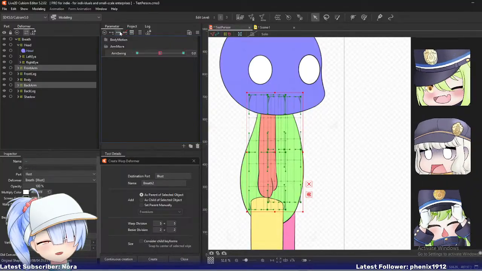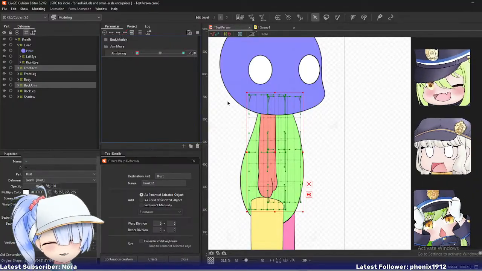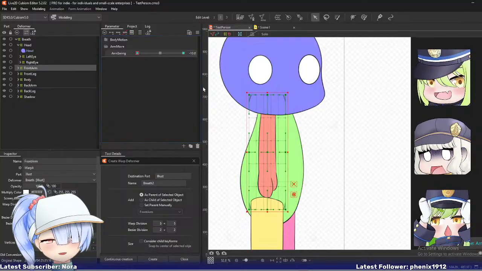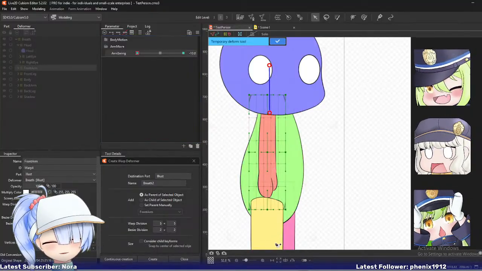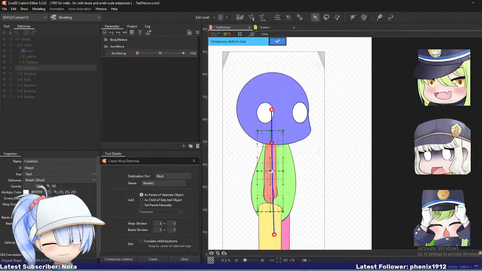Probably gonna be doing blend shapes and everything, but let's just say this is arms. I'm gonna just be super lazy about this.